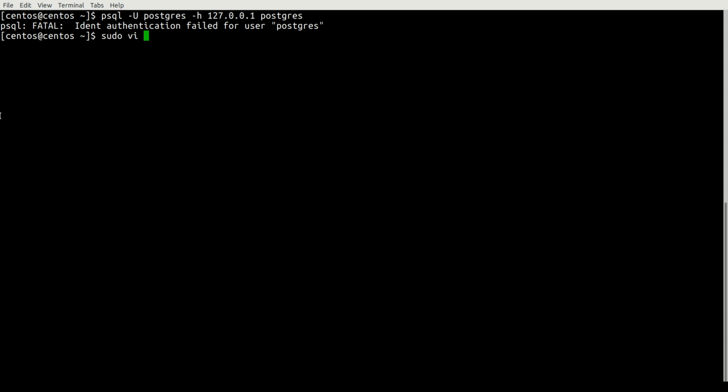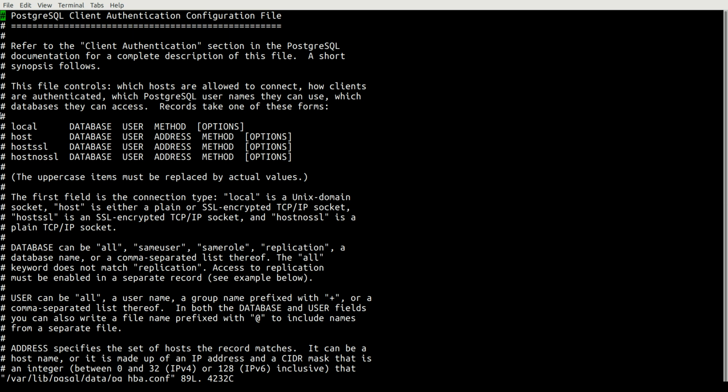We just need to edit one file. In my case it is located here at /var/lib/pgsql/data/pg_hba.conf, but this location might differ depending on the version of the Postgres database which you are using. So let's open this file, scroll it down.